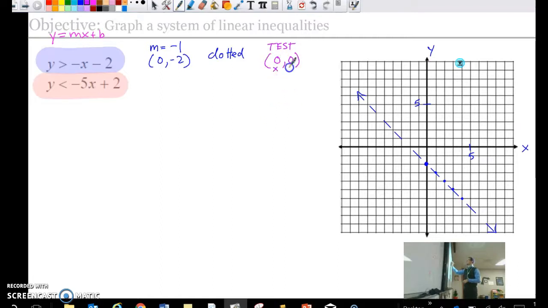So I'm going to test (0, 0), and that's above my dotted blue line. I'm going to plug it into the original inequality right over here. 0 is greater than 0 minus 2. Is 0 greater than negative 2? That is true. That means I will shade where that test point was. (0, 0) was right here. I'll mark that test point, (0, 0), and it was true, so I will shade where that test point was, and that's going to be above here.